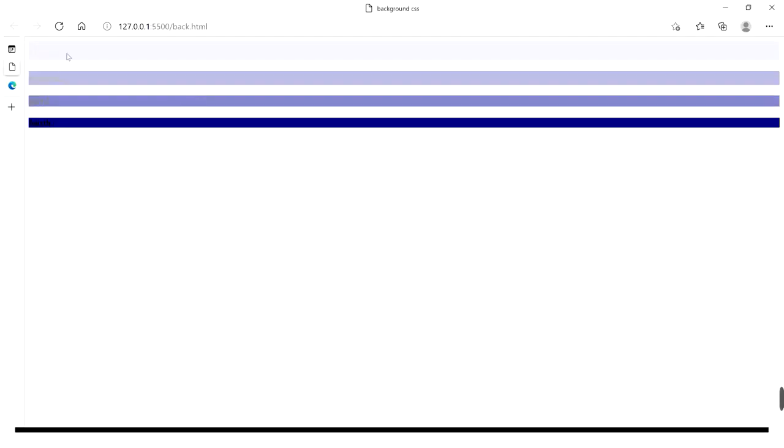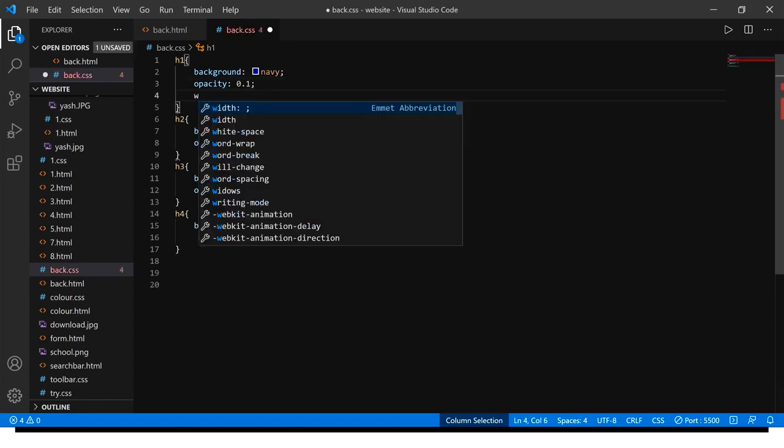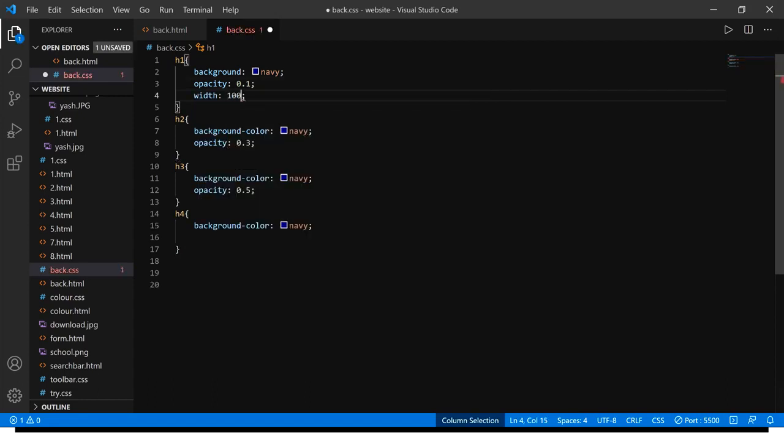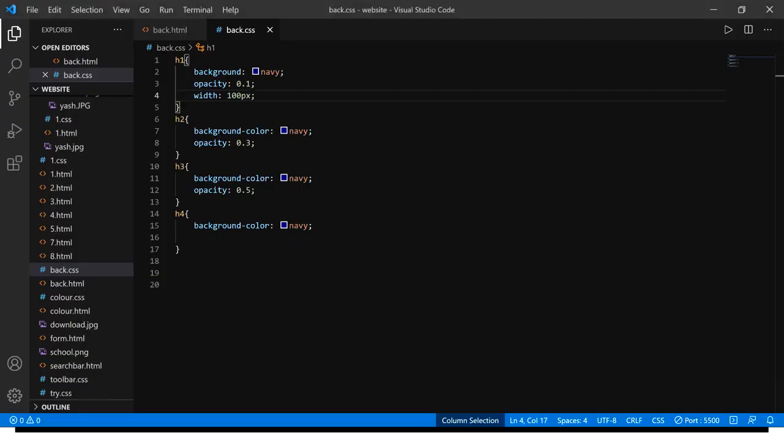Yes, so this is the difference of opacity. There first we have taken 0.1, 0.3, 0.5, and here 1.0. So this is the difference of opacity. I will show it to you more clearly. Like I will increase the width to 100 pixels. Okay, width not, I need to increase the height.